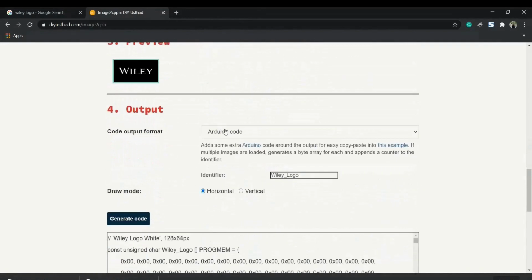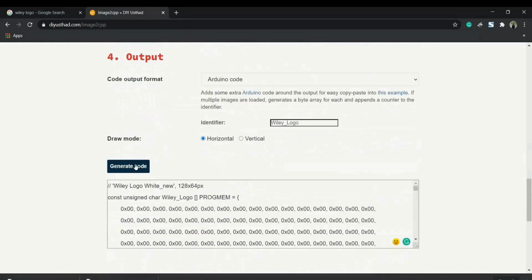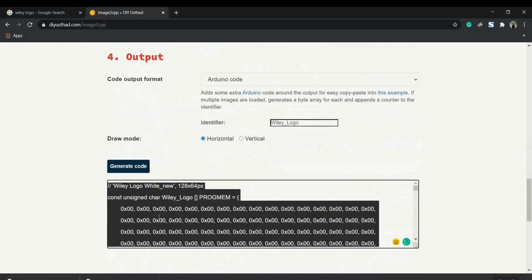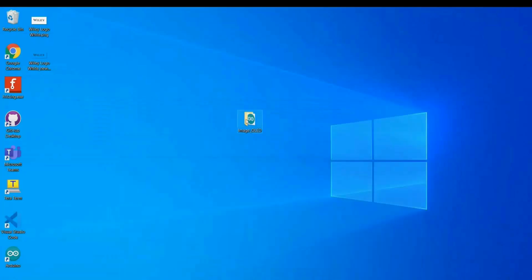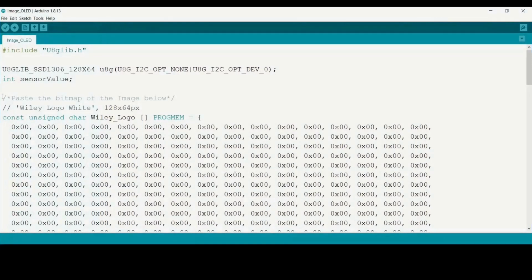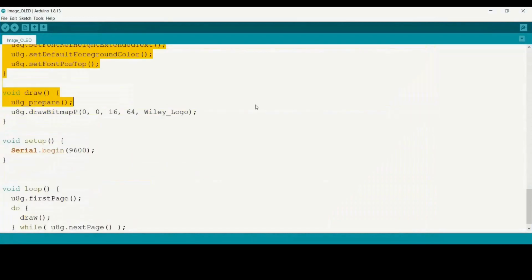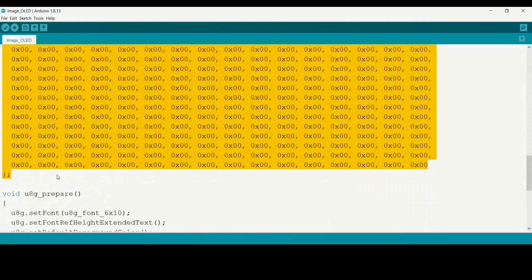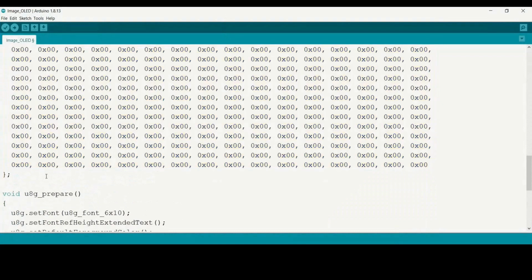But the code output format remains the same. The name of the identifier can be anything that you want, and generate code should be clicked after selecting the draw mode as horizontal. Once you have given that, you will get the code generated, and that's all. You can go ahead to the same INO file and copy paste this newly generated code into the file. And once it is done, you can compile it and upload it. Once the uploading is done, that's all. The usage is very, very simple, and you will get the output immediately on your OLED.